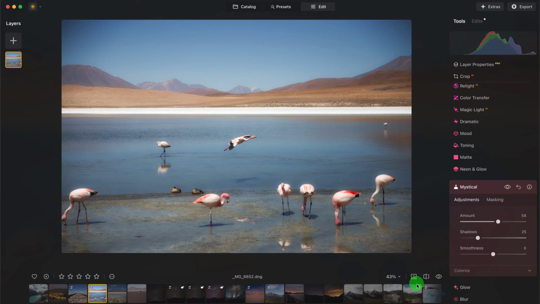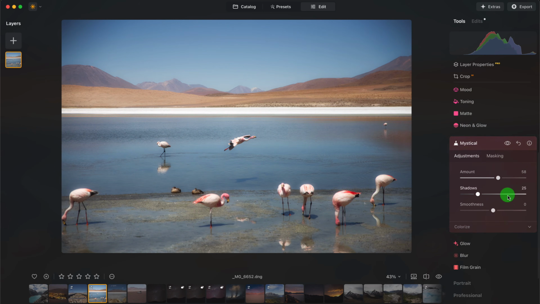Let's see the before and after. Actually, this is showing the color correction as well. So let me show you the before and after, clicking on this eye icon right here. That gives a nice, soft, dreamy look to this image.